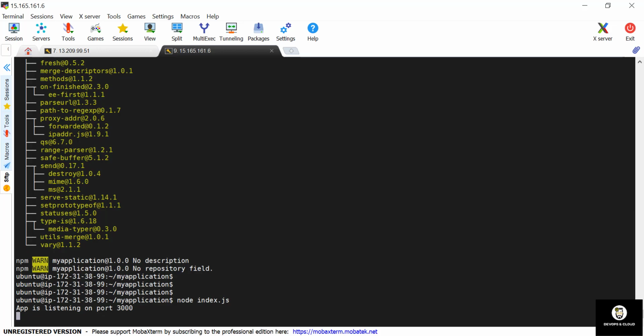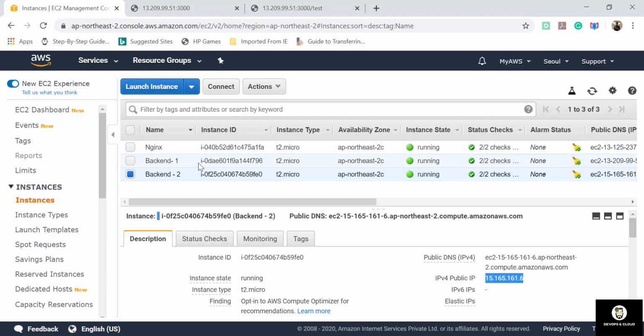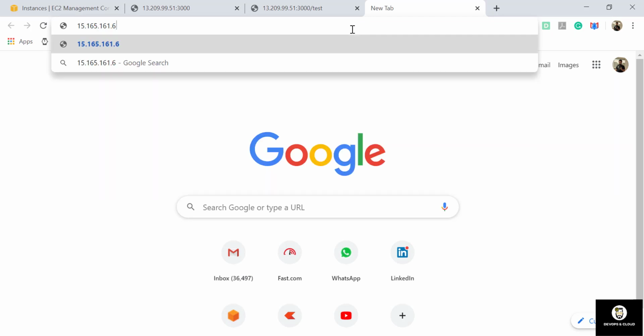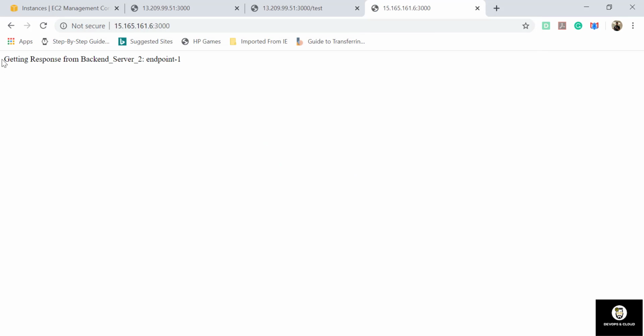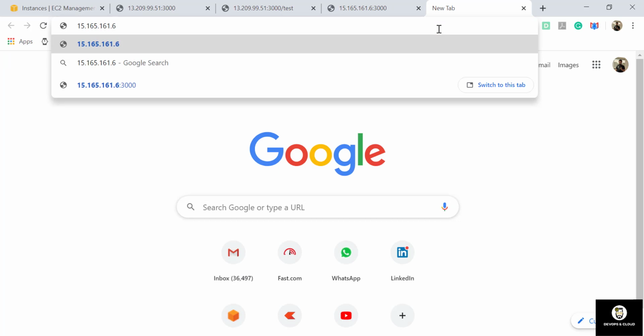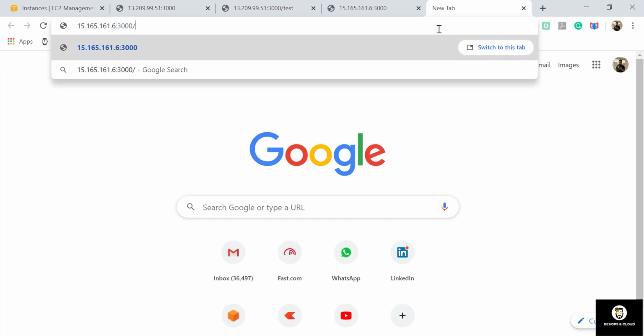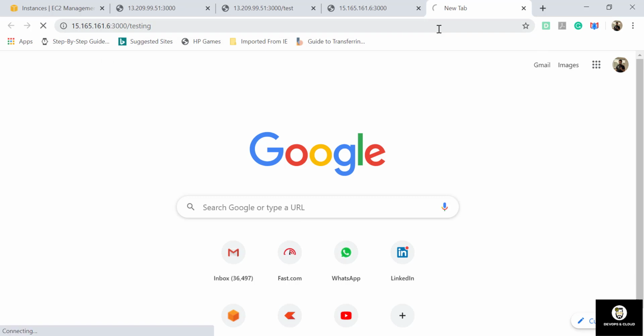Just to validate it, take the public IP of this Backend-Server-2, and just like we did for the Backend-Server-1 APIs, let's hit the API on port 3000 with the first URI, that is slash. We're getting the response from Backend-Server-2 endpoint 1. Let's hit the second API, that's 3000/testing. So here we're getting the response from Backend-Server-2 endpoint 2.